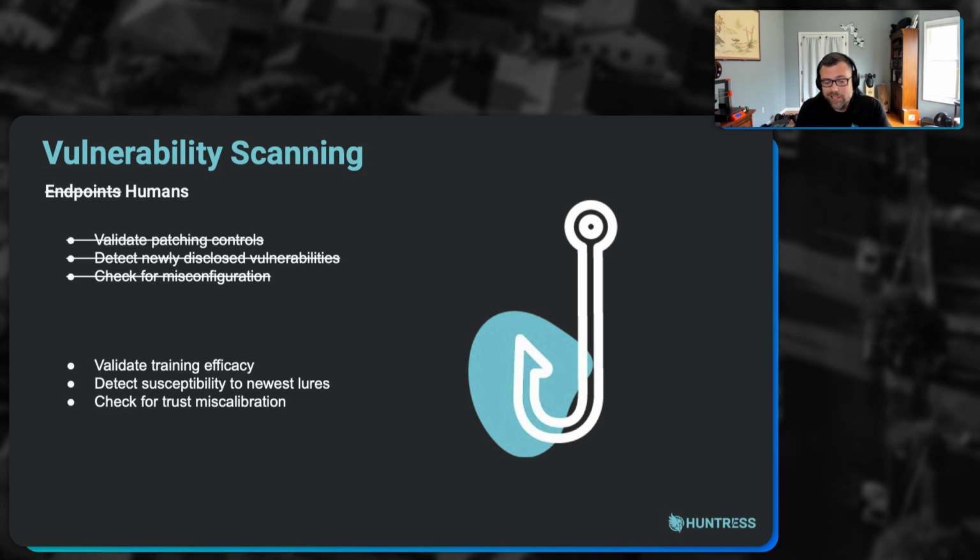When COVID-19 hit, one of the most effective phishing campaigns I've ever run was asking people to click a link for a COVID heat map. We saw lots of infections on phones through malicious apps, lots of malware downloaded through clicking of links in emails. And so we want to make sure that our humans are tested against the most topical phishing lures that we can find. And we want to check for trust miscalibrations.